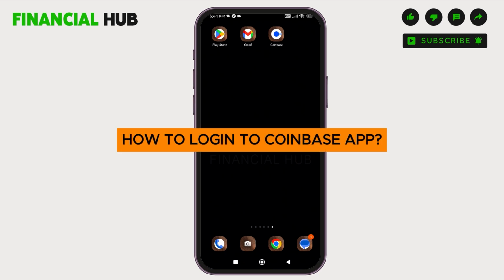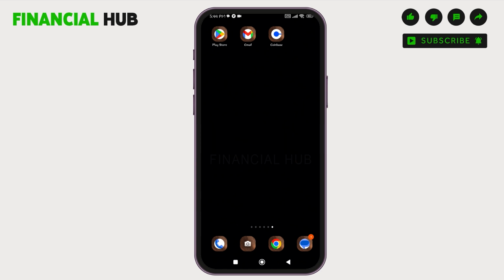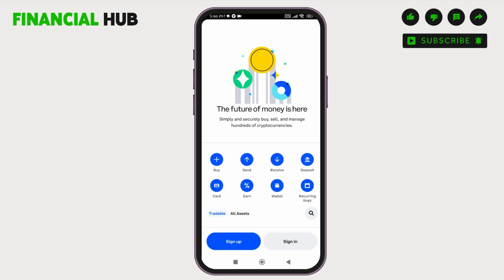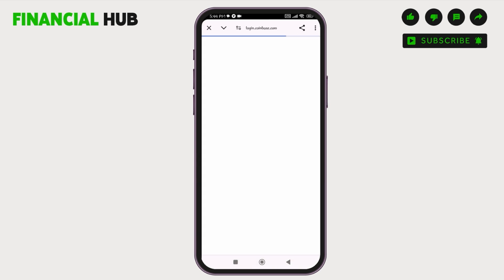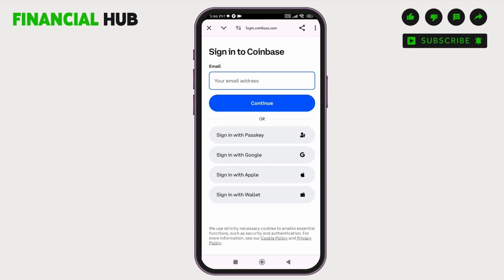In this video, we will be learning how to log in through Coinbase application. First, open your application, then tap on Sign In button. Here, you can sign in with Google or Passkey as well as Apple and Wallet. Here, I will be logging in through email address.